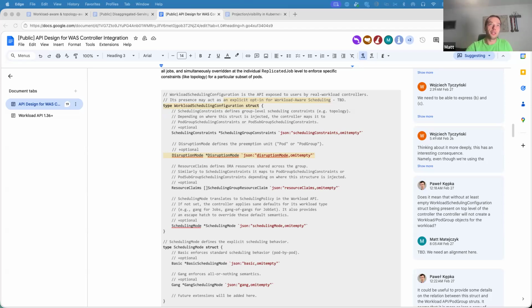Or we need some validation, and you need to know what is the structure of the workload that is actually supported for this controller, because I can create a job set with just a single job in the workload, right? And what should we do with that, right? We should just reject probably.